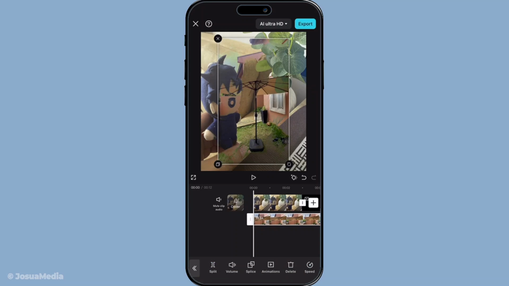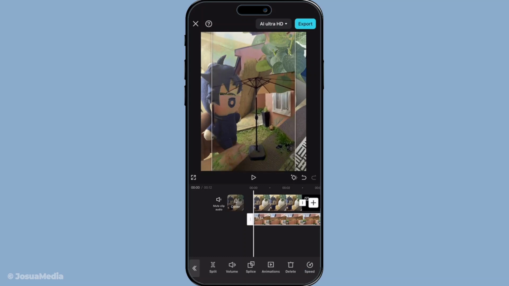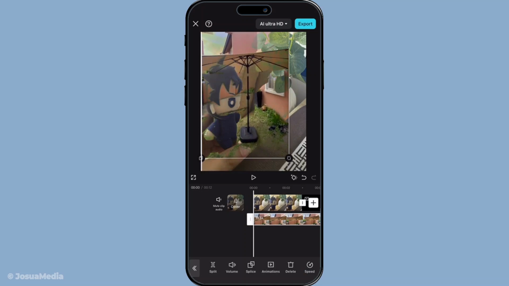And there you have it. By following these steps, you can master the art of splicing in Capcut using your iPhone. With practice, you'll be able to create polished, professional-looking videos seamlessly. So go ahead, give it a try, and see how splicing can elevate your video editing game.